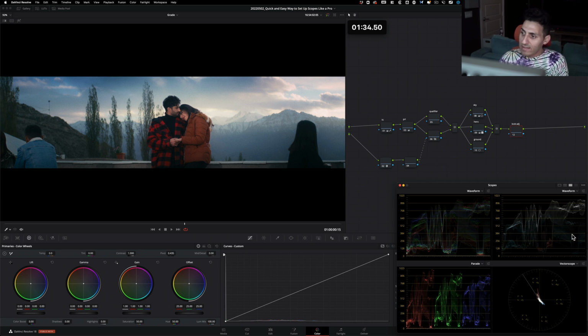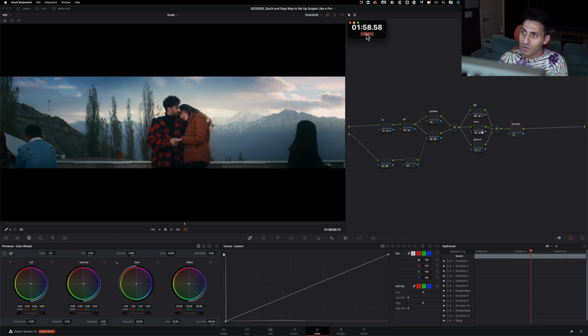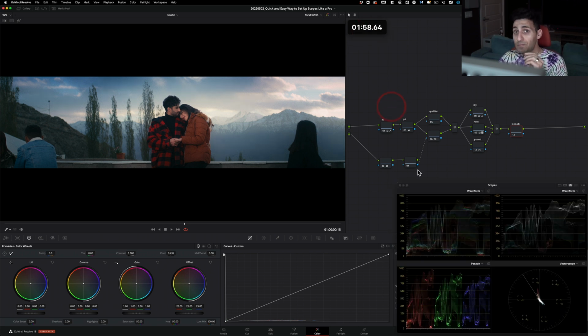So this gives us a pretty broad picture of what's going on throughout our image on different brightness levels. Here, we're going to see a colorized waveform with our RGB levels. Parade is good for balancing your image, so is your vector scope, and it also helps you nail your skin tones and create complementary colors. And that's all you have to do to set up your scopes like a pro.